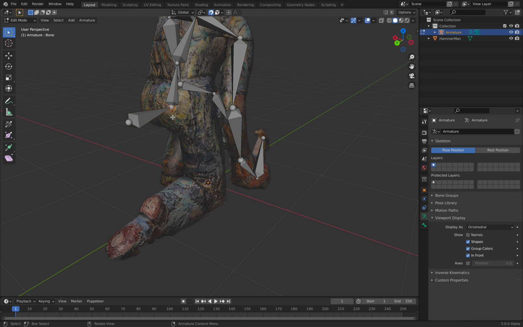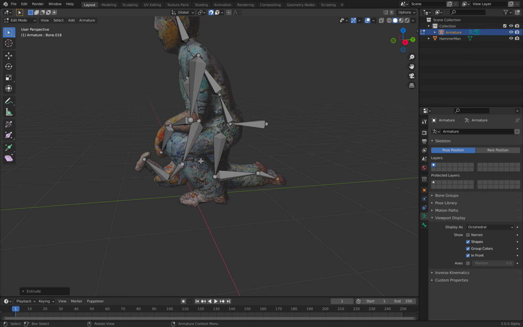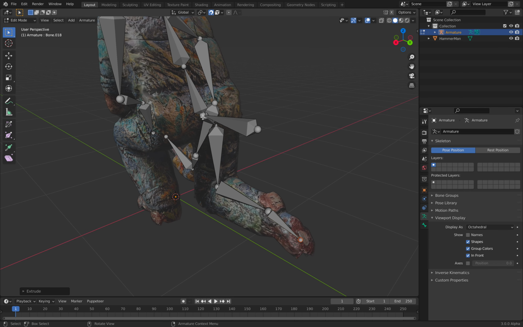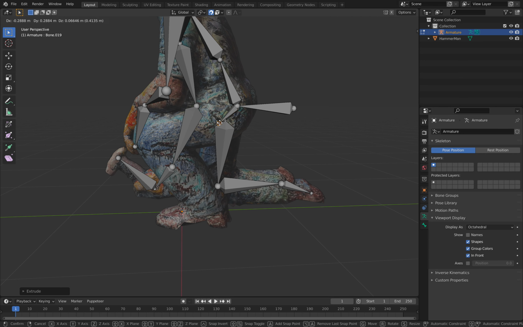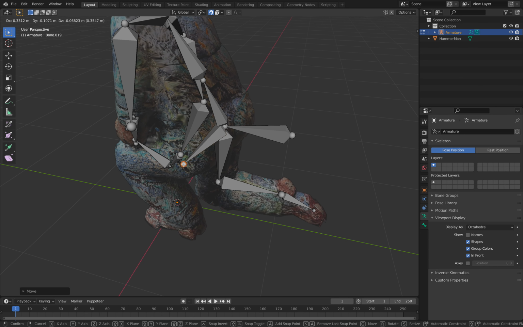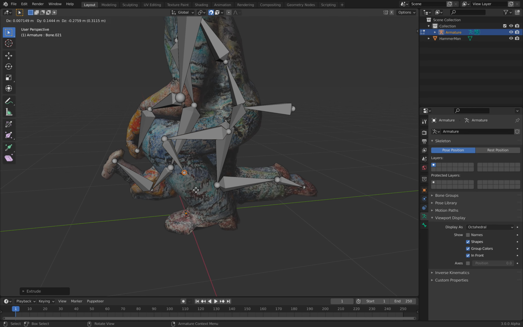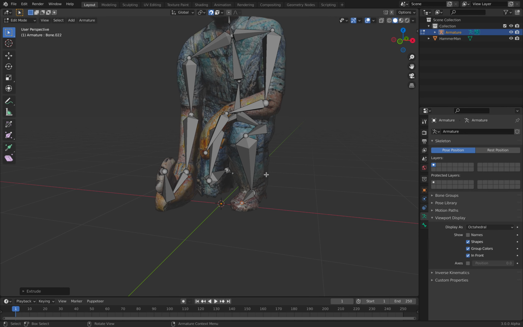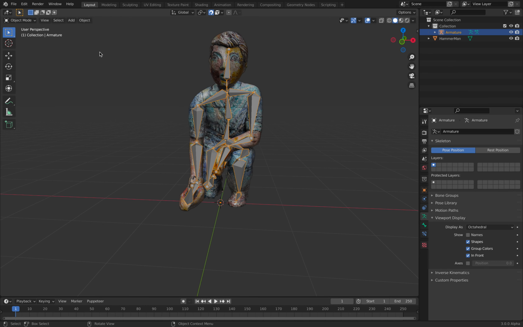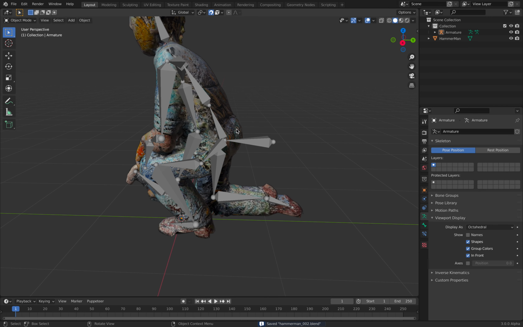We want perhaps to just do it for the leg as well. The character is already in pose, so if the character is in T pose or A pose, you can animate and pose the character. But in this case, it's already in this pose. He's about to hammer something. Okay, now we are done. You can see, yeah, I think this is okay.